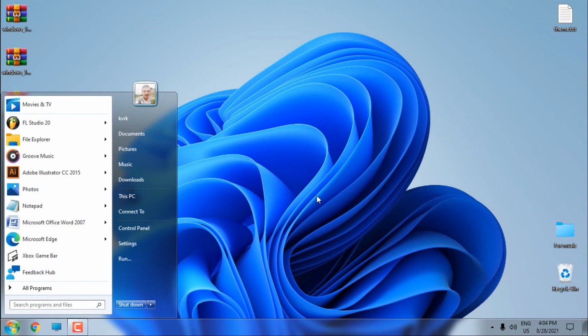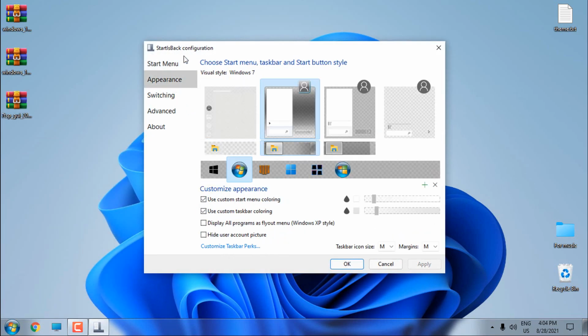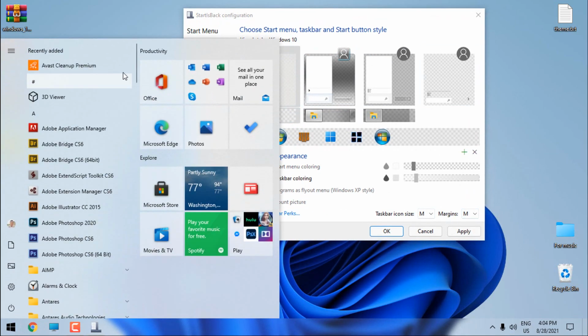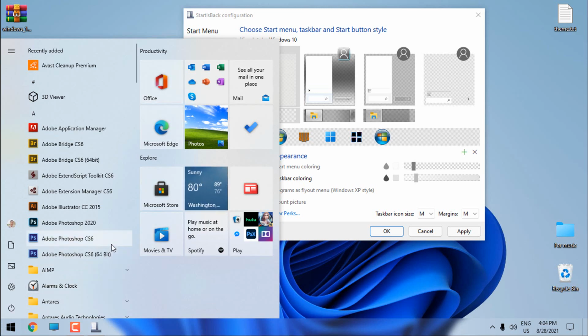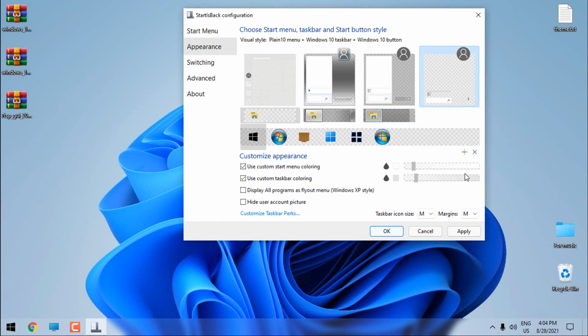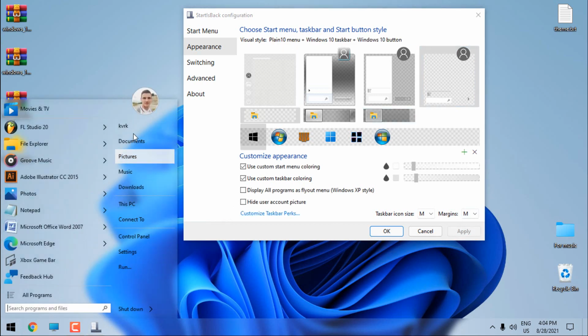And now the big question, how to edit the start menu and the taskbar. So to do that, I have already said you need to have StartisBack, and here you can apply this style, but I'm not gonna use this style because really I don't like it. I'm gonna select this style here, apply, and what I will get, I will get this.